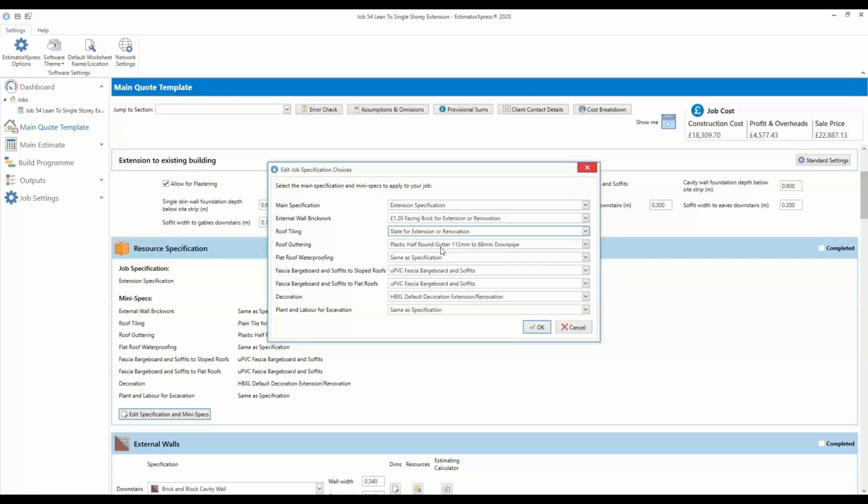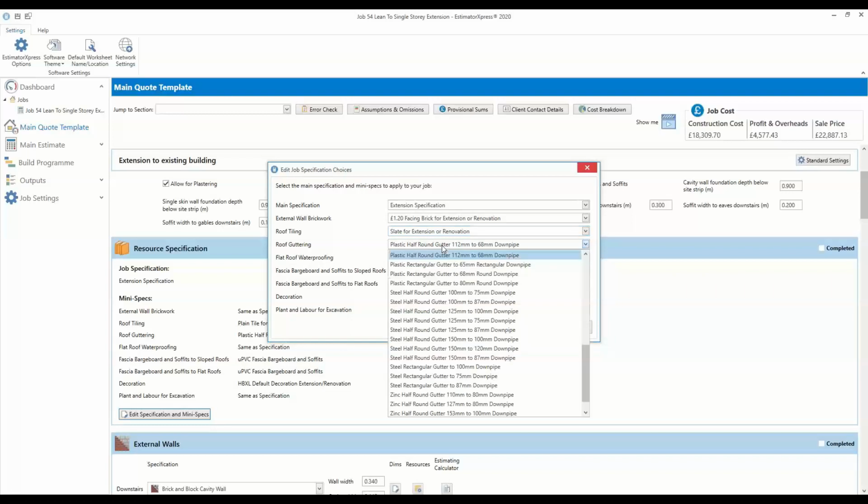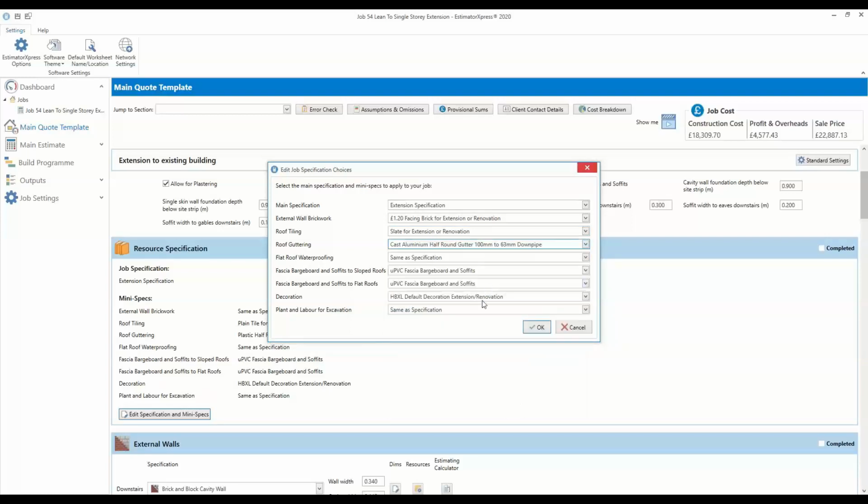If they want to change up the guttering, they don't want the plastic, they want a steel or an aluminium gutter on there, that's absolutely fine. We can allow for that in the estimate. The bargeboard is going to be plastic unless they specify they want timber ones. Probably a bit of an old-fashioned thing, but my house has got timber bargeboards. But if they just want to stick with the plastic, just leave it as it is.